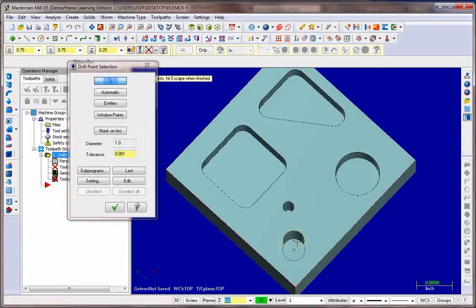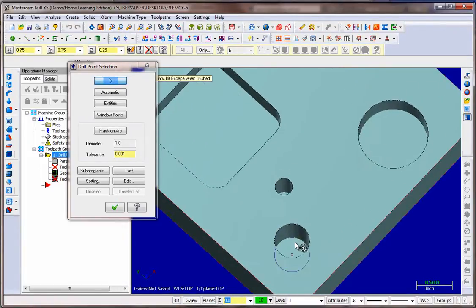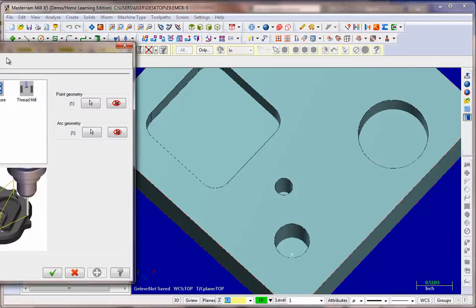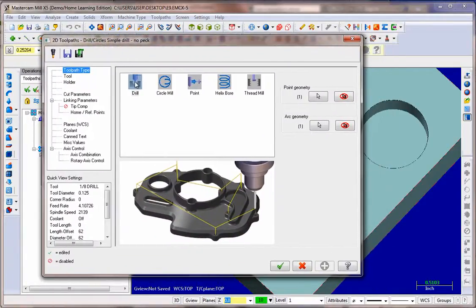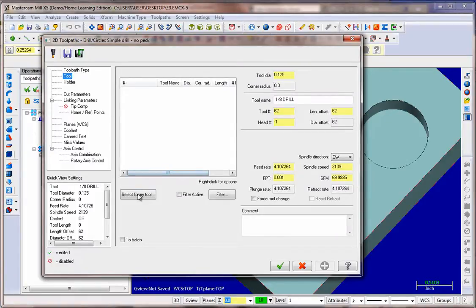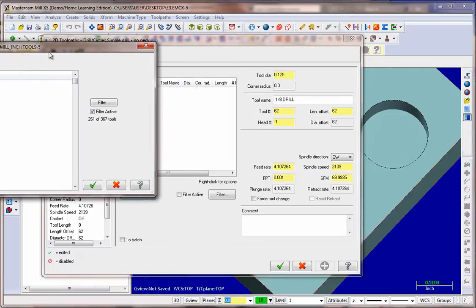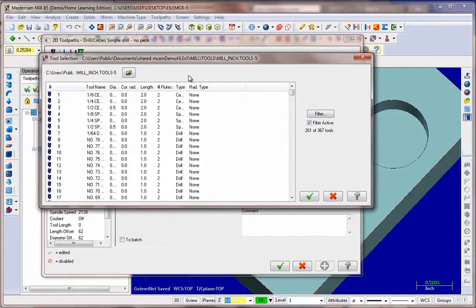So, middle dragging and zooming up with the scroll, click on this bottom surface here and hit the green check mark. We're going to do one at a time. And then over here we have the drill option. Make sure that's selected. You have the tool that we have to select, so we can click on select library. In this case, we want to make sure we select a drill that is a half inch diameter. There we go.